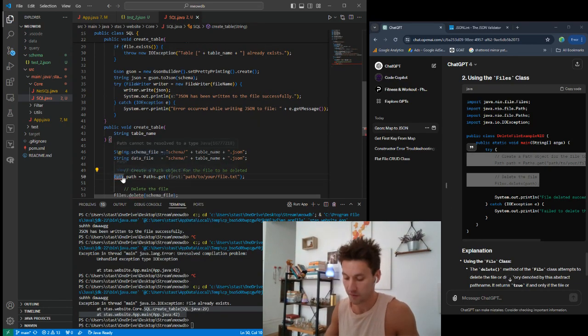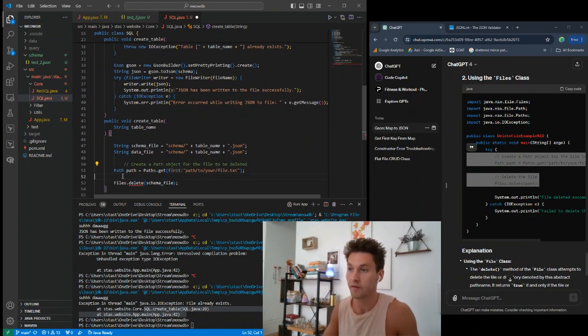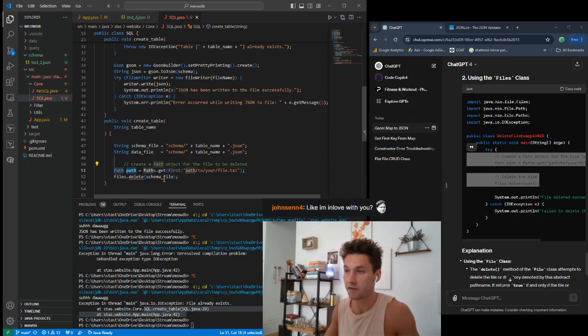Import Path, type Path, and we want to delete the path. And we're going to say schema path. What do you not like? Yes, throws declaration. And we're going to do schema file. Truth be told, yeah, no, we'll leave this. Files.delete.